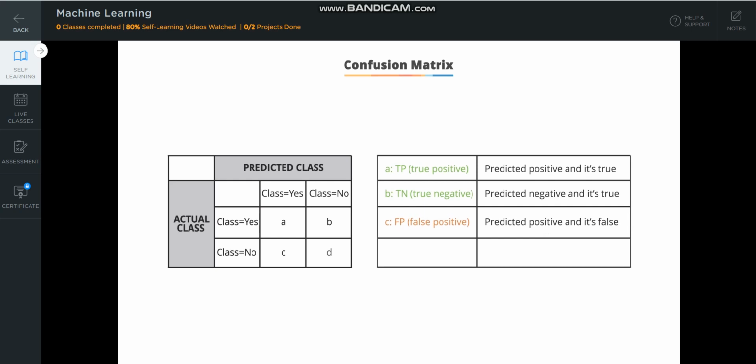False positive, type 1 error. Interpretation: you predicted positive and it's false. You predicted that India will not win the match, but India did. False negative, type 2 error. Interpretation: you predicted negative and it's false. You predicted that India will win the match, but India didn't.